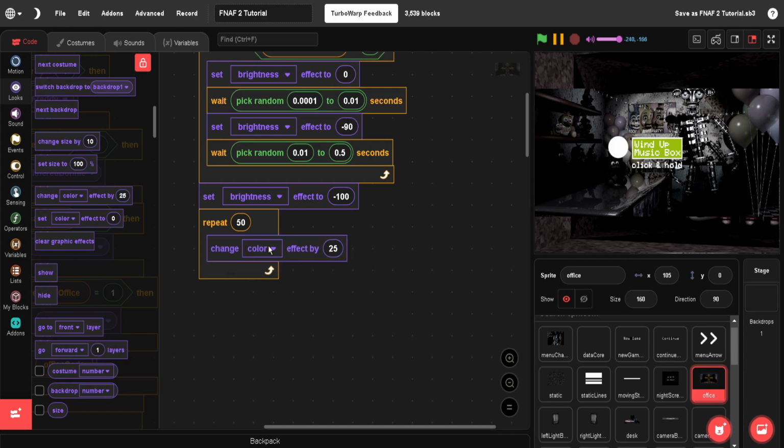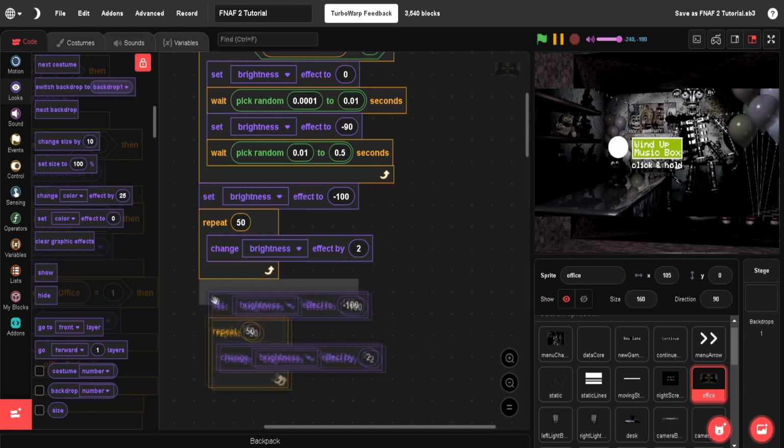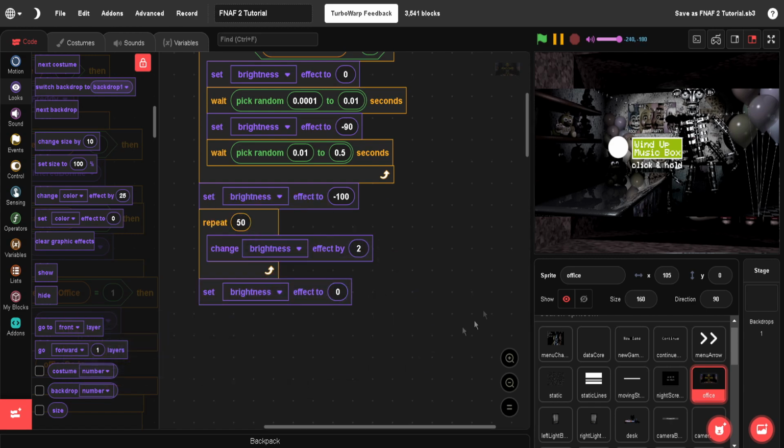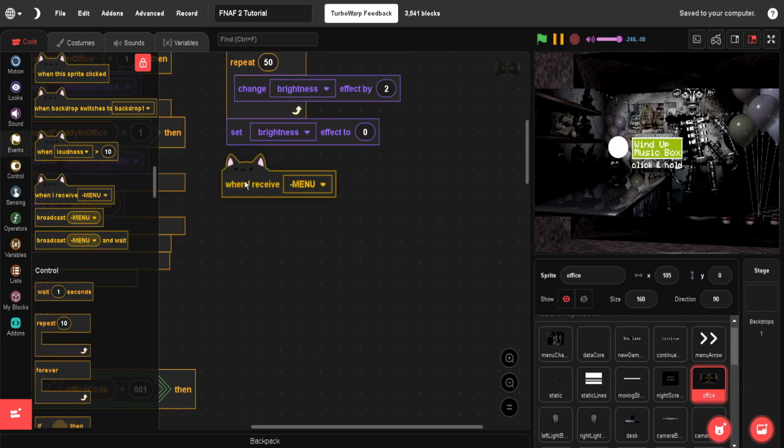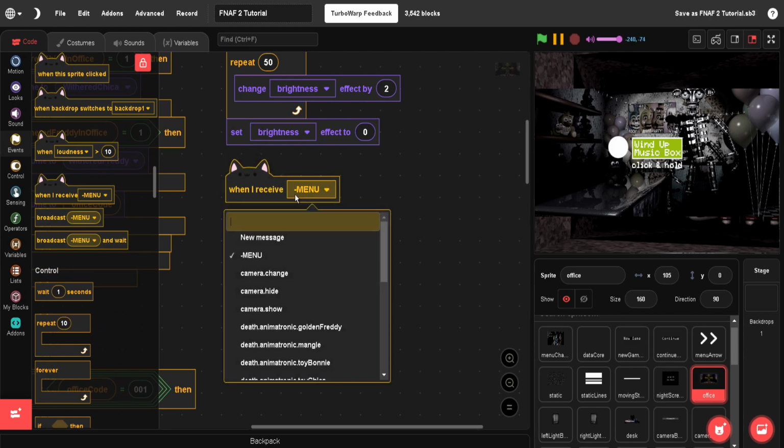Change the brightness effect by 2. And then set the brightness effect to 0. Which will make it so that after the attack is over, your screen goes completely black and then slowly gets brightened again, just like how it does when you normally get attacked by an enemy. So let's set up the flickers for when you're flashing the light at the hallway for Foxy.